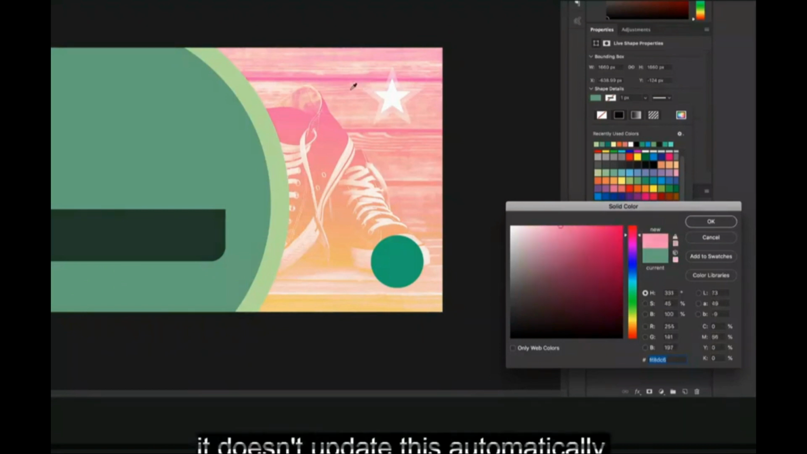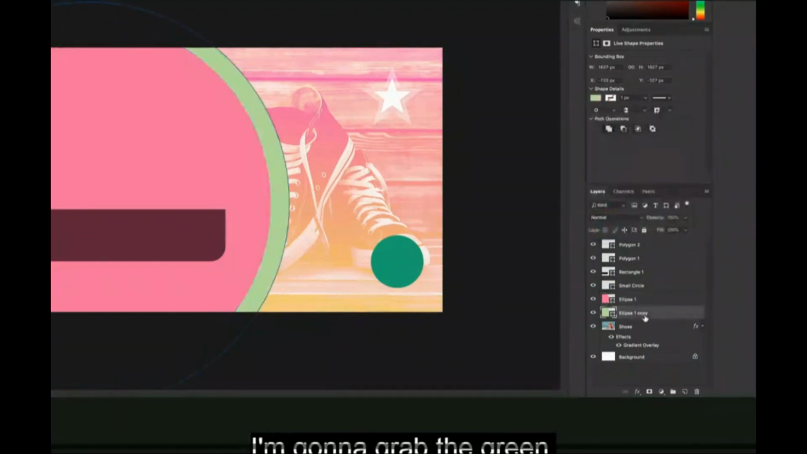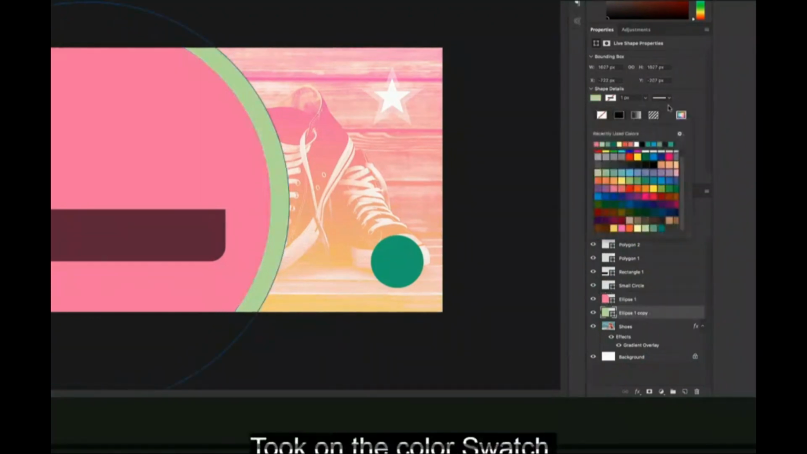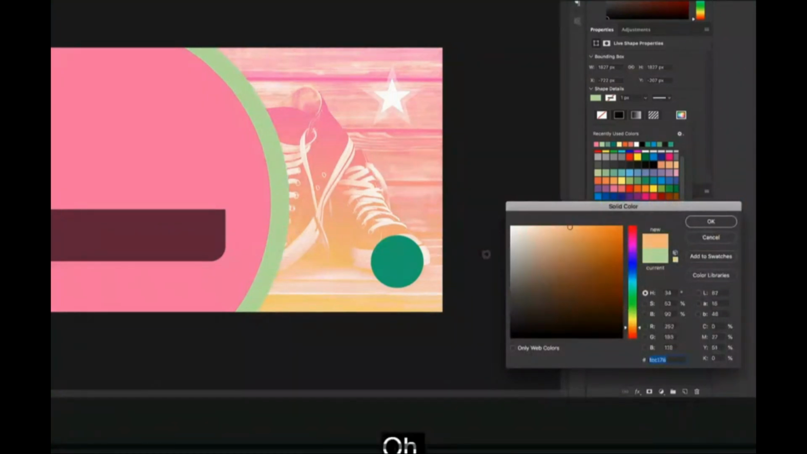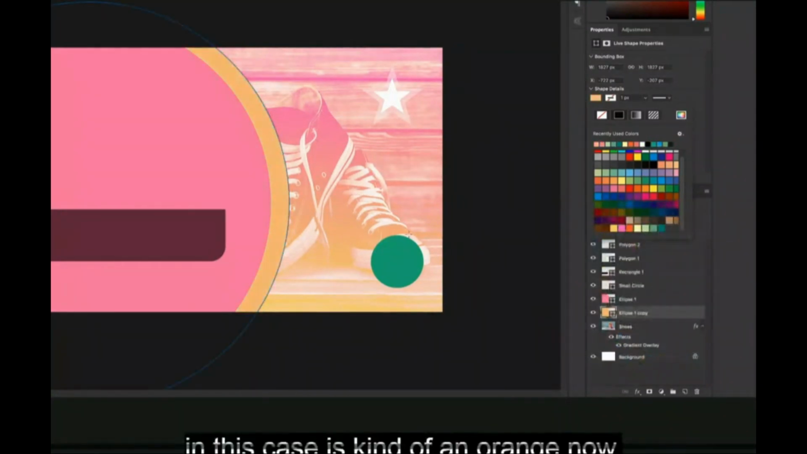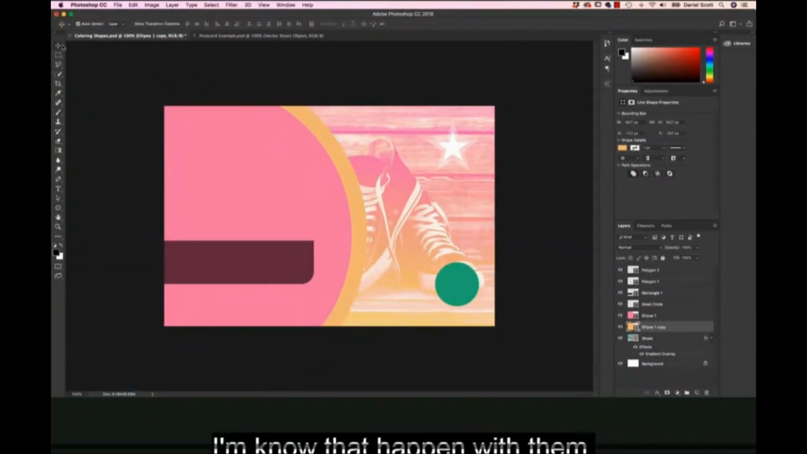The trouble is it doesn't update this automatically. It's picking the color, which is cool, but it's not going through, so let's click OK. Now it will work. So I've picked the pink from it. I'm going to grab the green. Same thing, click on the color swatch, grab the hue slider, and just move out here, and I'm going to pick one of the yellows. Or in this case, kind of an orange. Now, are the colors working for me? I'm not that happy with them.